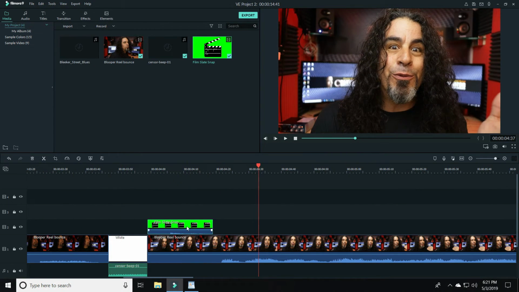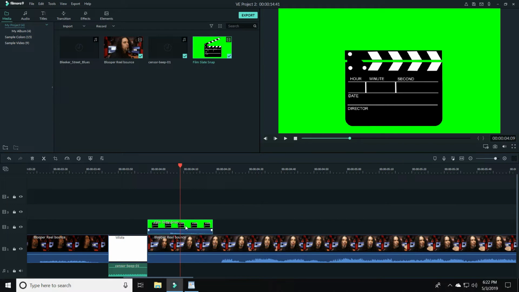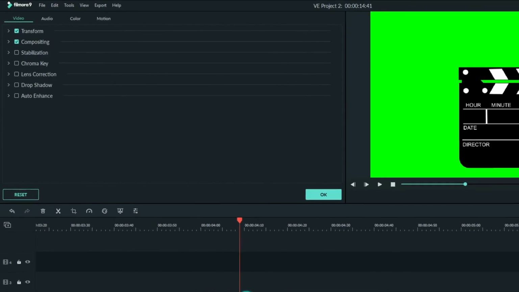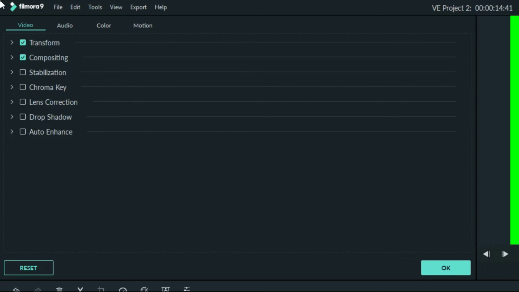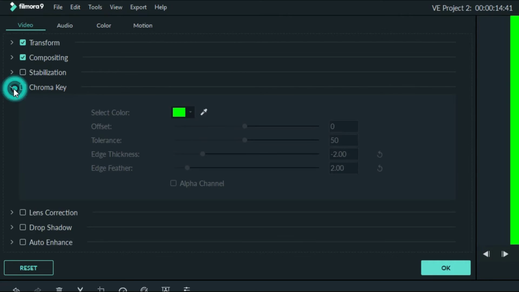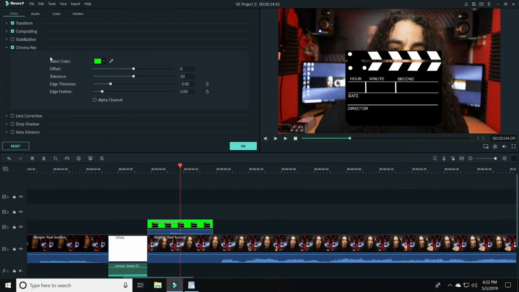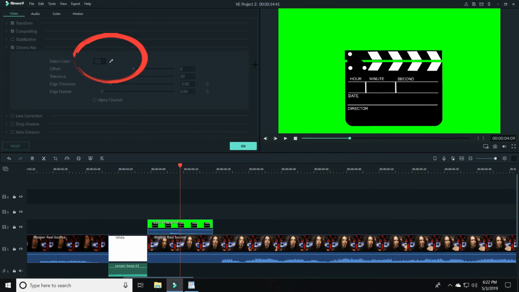So in order to fix that, let's left click on our clapperboard footage, and then in the upper left, let's click on Video. And in the drop-down menu, select Chroma Key. The default color for Chroma Key is green, so the minute you activate it, it'll eliminate the background. You could also use the color selection eyedropper to choose the color to be eliminated.